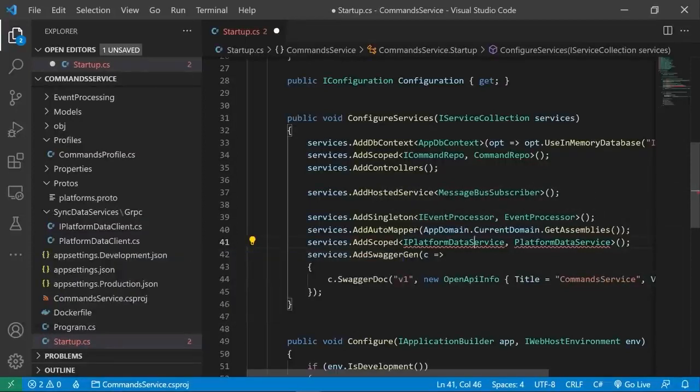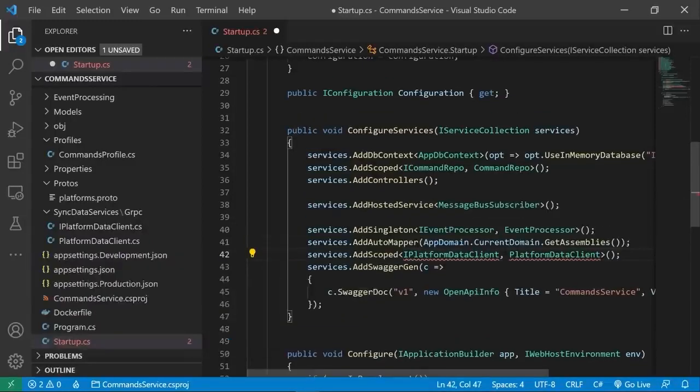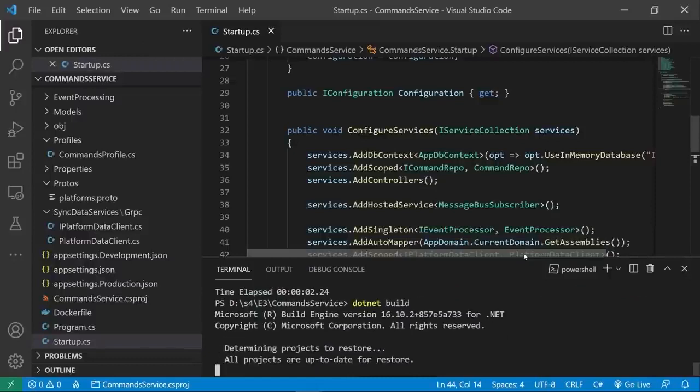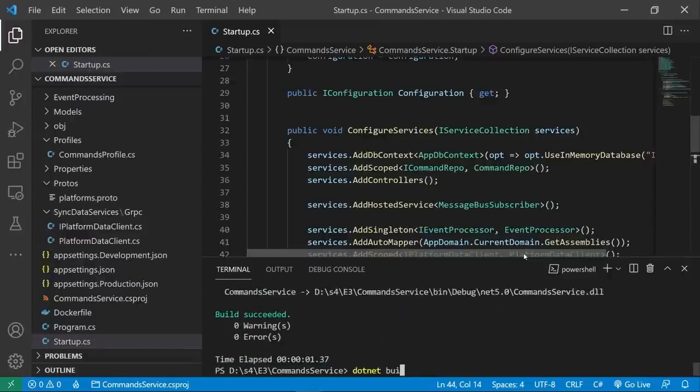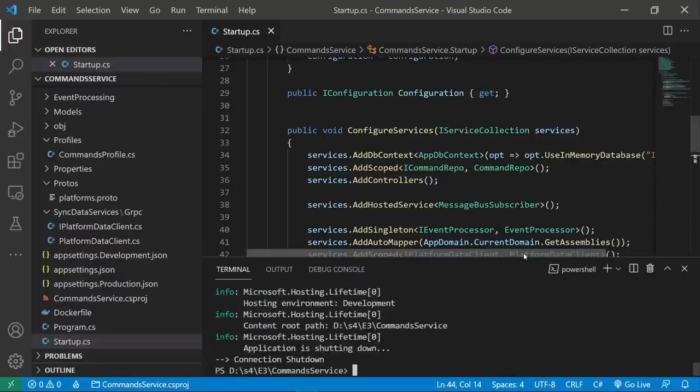Must be something wrong. Platform data client, not service. Been a long video, getting confused at the end of it. So yes, it's our client, isn't it? Of course. So let's try that again. And yeah, there we are. These both should resolve now. Great. So let's just do a .NET build again. Let's do a .NET run, in fact, just to make sure we're all looking okay. Yeah, that's all looking fine.